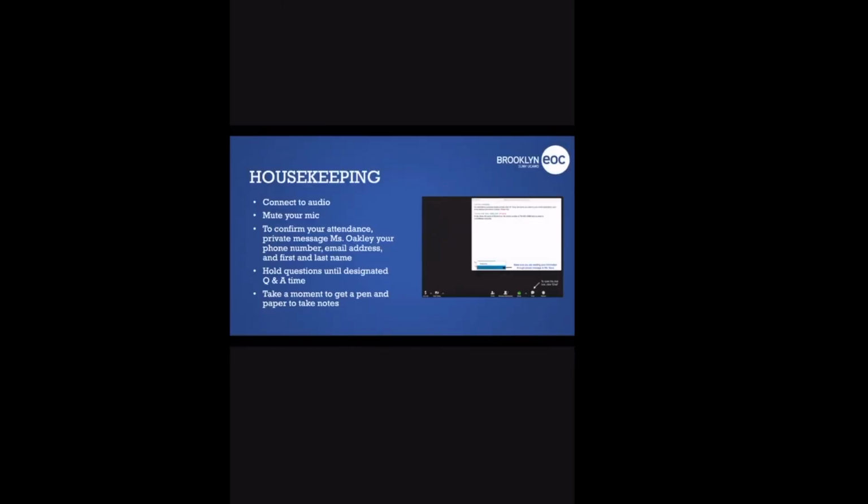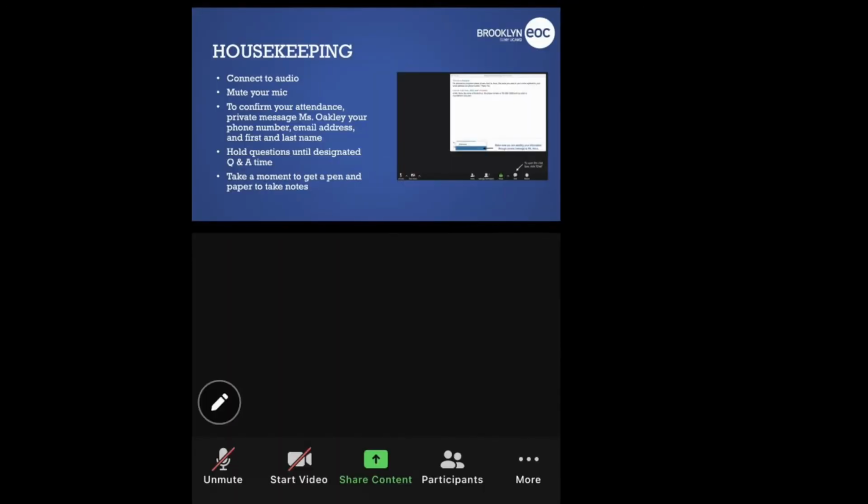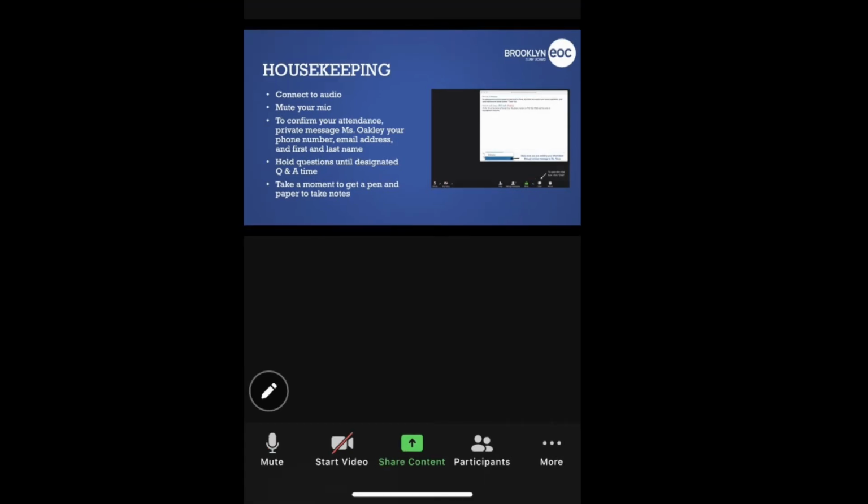On your screen, you'll find our housekeeping slide. Since we've already connected to the audio, the next step is to make sure you've muted your microphone. Here's an example of what your screen should look like when you're muted. If your audio is not muted, press the little microphone to mute.